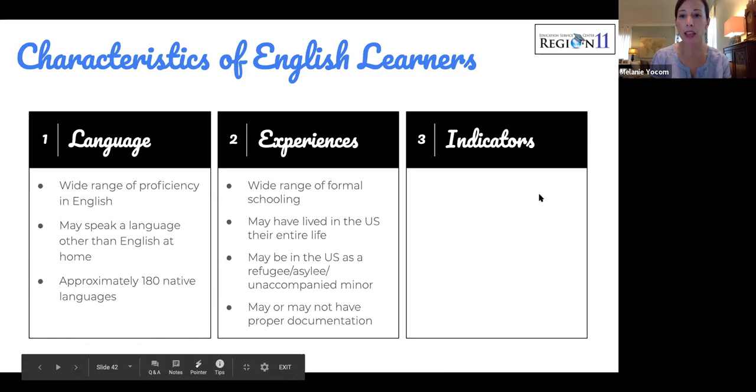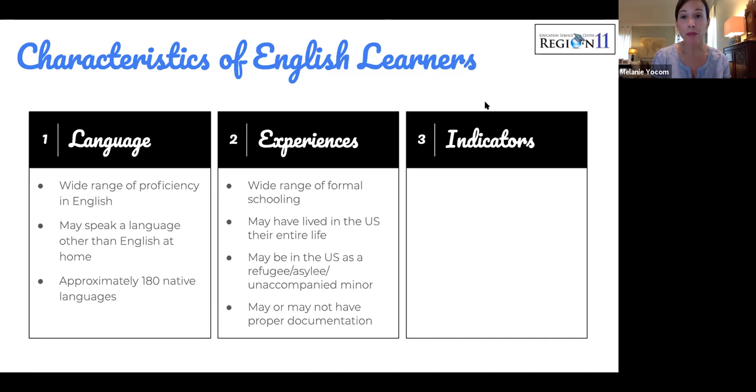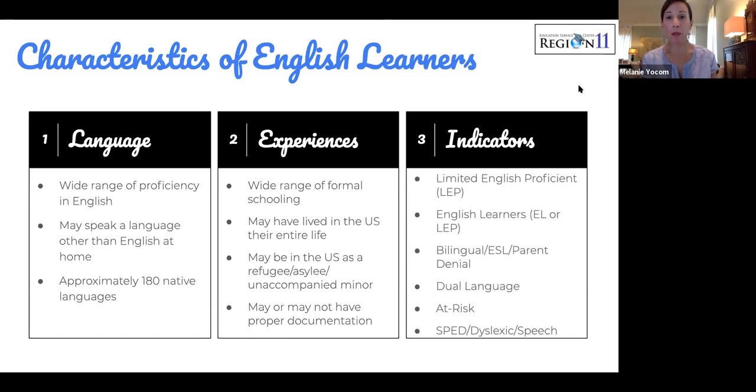Also, some of our students may be refugees, asylees, or unaccompanied minors. And I'm not going to go into too great detail about that because it gets to be confusing, but they could be refugee here, or they've sought asylum here, or they're unaccompanied minors. And that means a child has come across the border on their own, or gotten into the US on their own. So that may be a scenario that you have in your district or charter school. And they may or may not have proper documentation, and we have no control over that, and we don't ask for that.